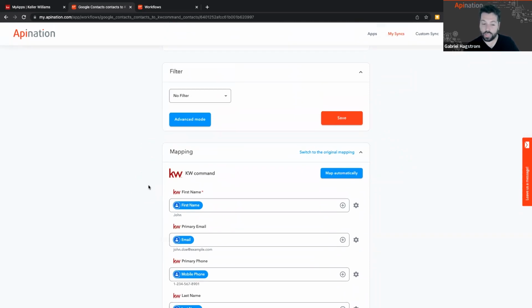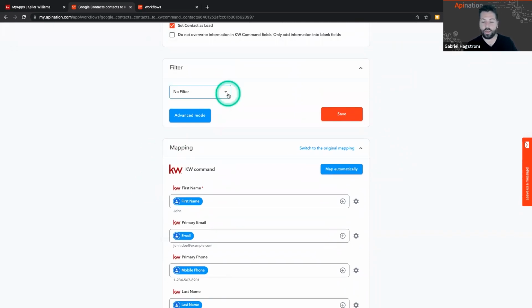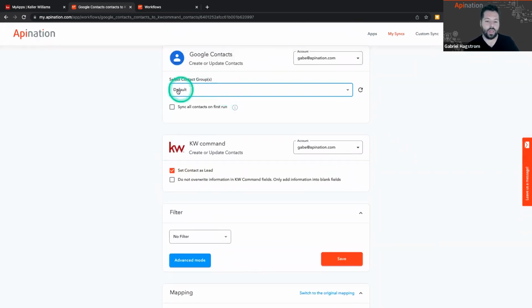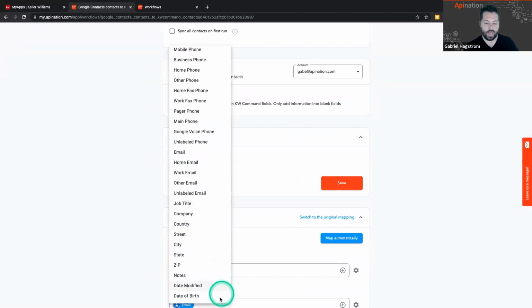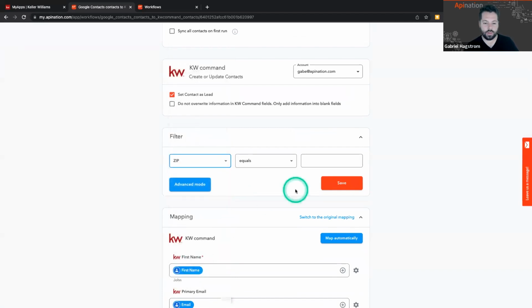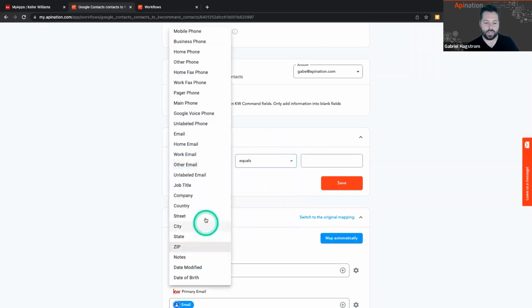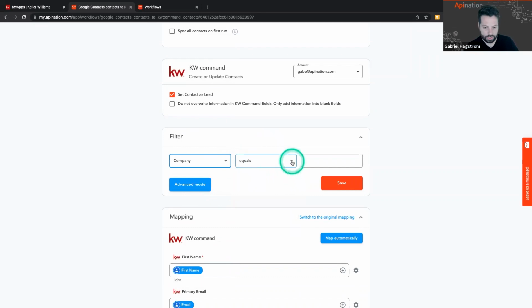The other two things you can look at here: filters. We have this powerful filter option here. So for example, I'm sending over everybody from Google Contacts default. This means it doesn't matter what label they have, but maybe I only want to send over somebody from a certain zip code. So maybe I'm creating a list of people who are in a certain zip code. Or maybe I'm creating a list of people who work at a certain company. I could do that. I could say, hey, let's do company Keller Williams.